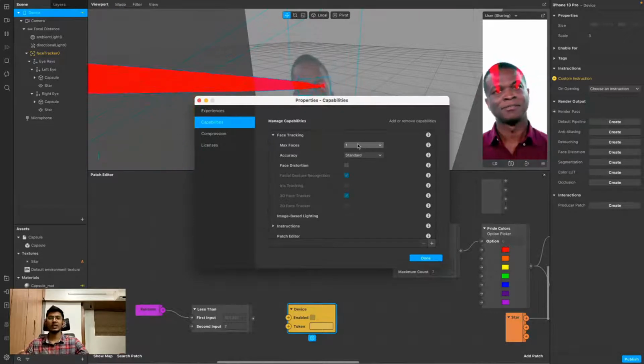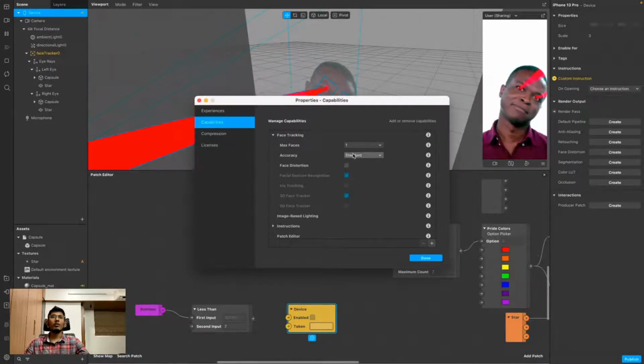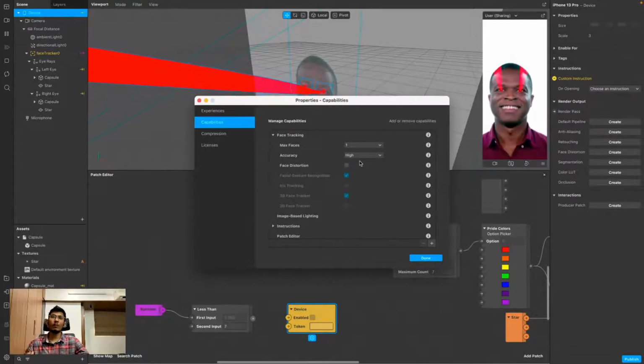Currently we are making it just 1 and accuracy standard, but if you want to increase the accuracy to high so that it detects the face properly and doesn't jitter, this is how you can increase the accuracy, and you can click on done.